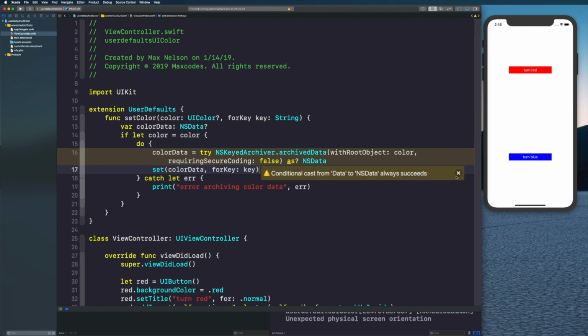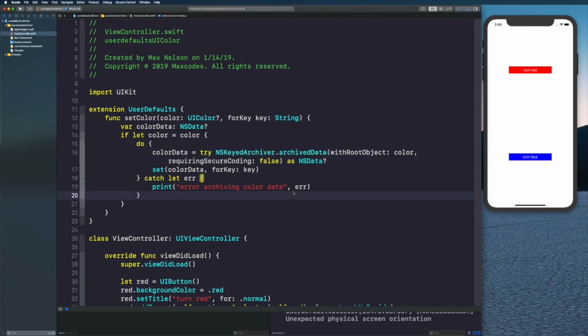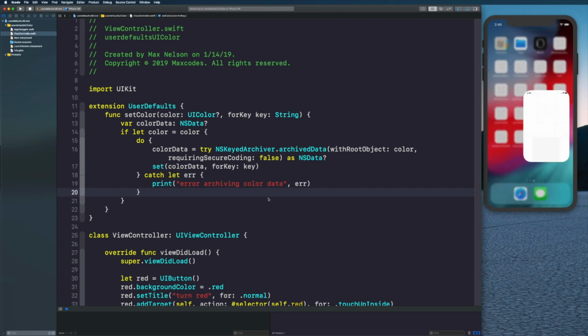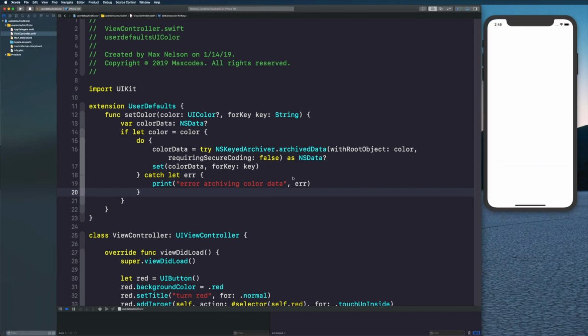Now let's see what this is saying. It's saying conditional cast from Data to NSData always succeeds. We'll just leave that and then we'll modify it. What we should do is move this question mark to NSData and then put the question mark here. Okay, that should work. All right, so let's just make sure our application works. Should be good. And then let's use this to set our color.